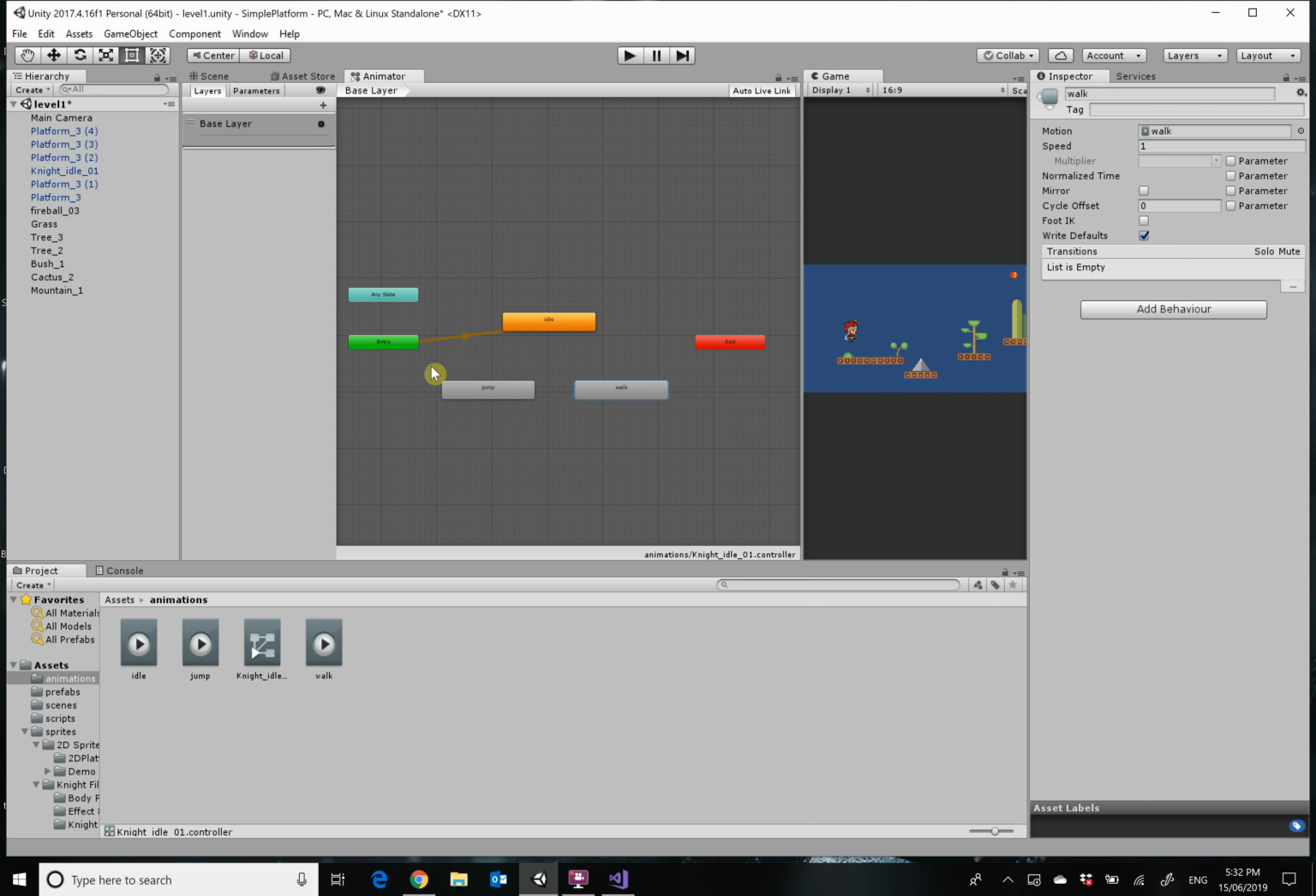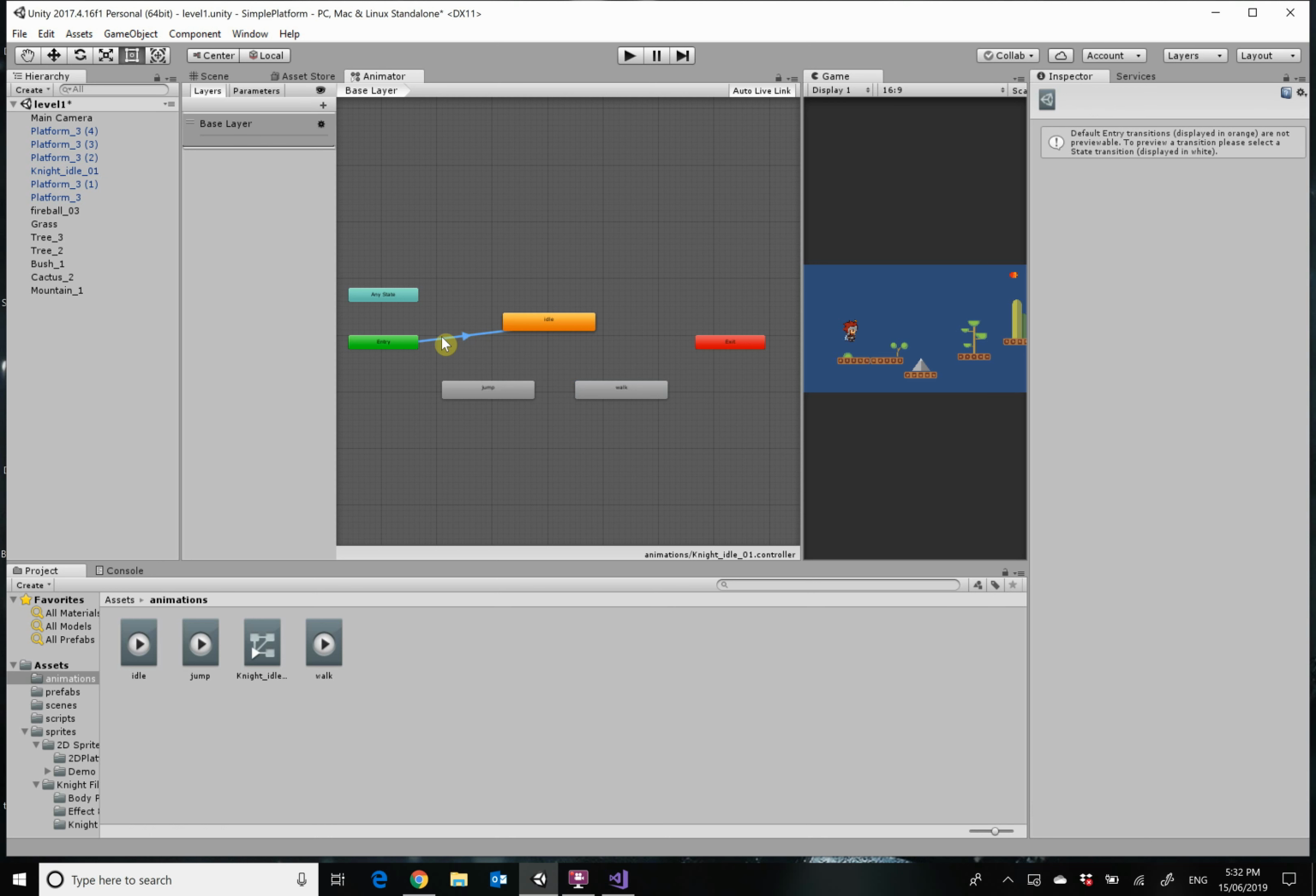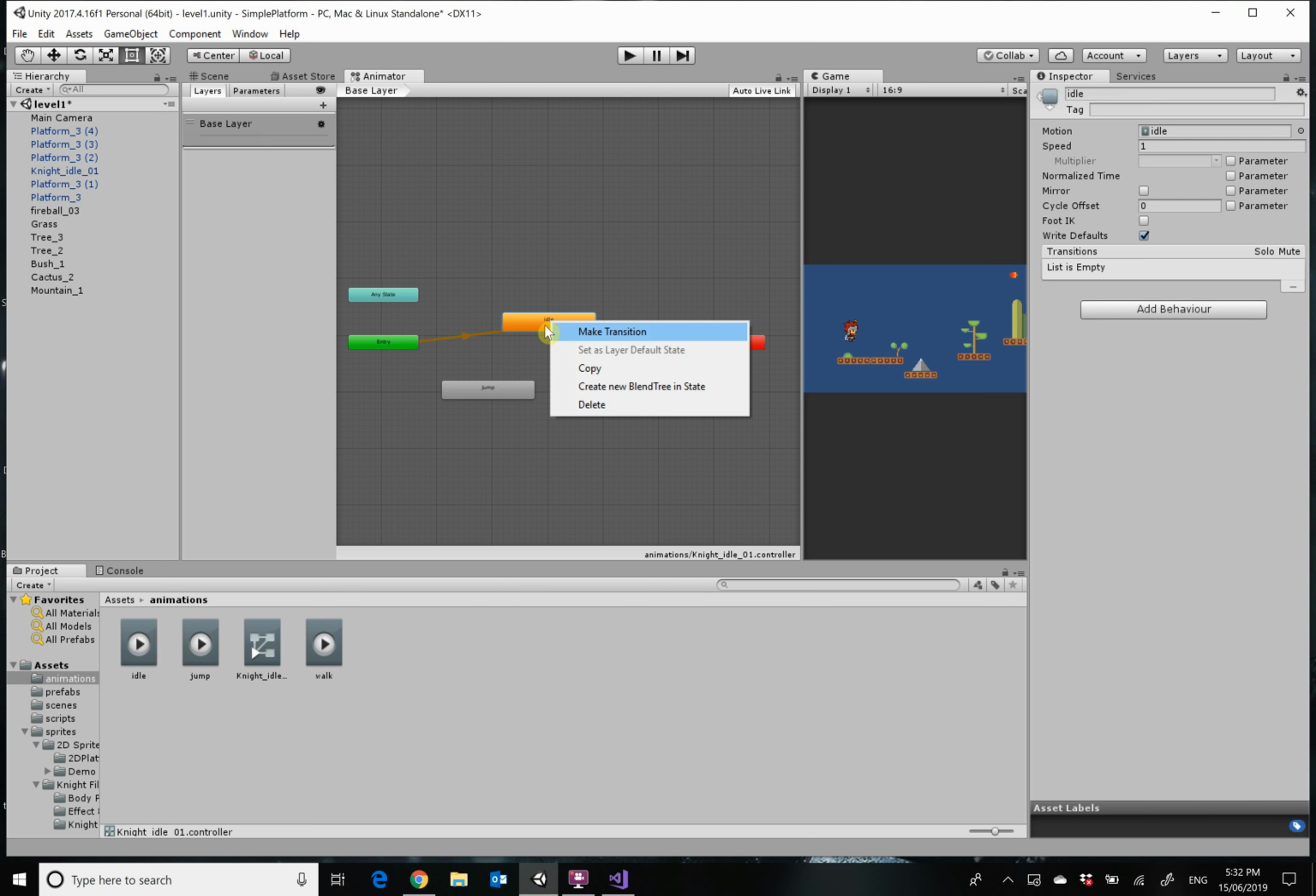Now, before these animations can play, I need to set up what's called transitions. So each of these arrows is called a transition. I can't do anything to this default transition, but to create one, I can click on the animation, click on Make Transition, and click on the new animation. And all that's saying is if I'm idling, I want to be able to transition to the walk animation if a certain condition is met. Like if I press the right button, I want to change my animation from idle to walk, or something like that. We'll set up the conditions in a bit.